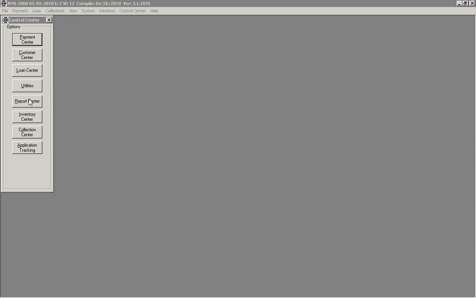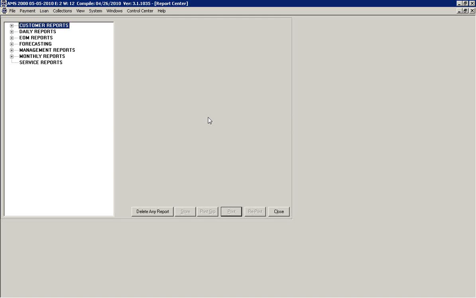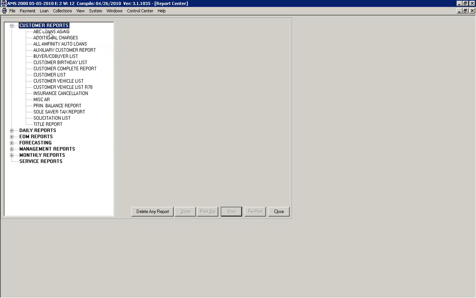Today we're going to demonstrate the Report Center and the different options that the Report Center has to offer. To access the Report Center in your Control Center, click on the Report Center button. This comes up with a series of report groups that you see here with the plus signs next to them. When you click on the plus sign, it will automatically drill down and show you all the reports within that group.